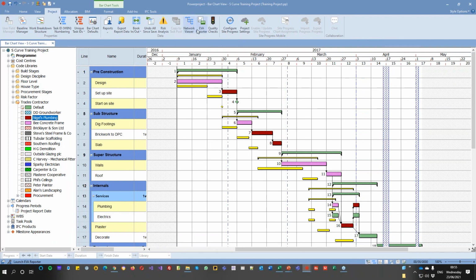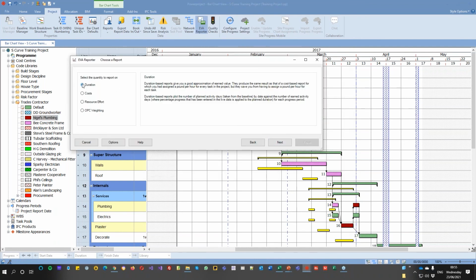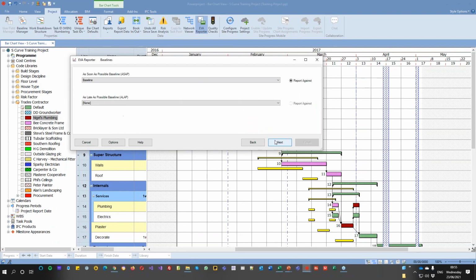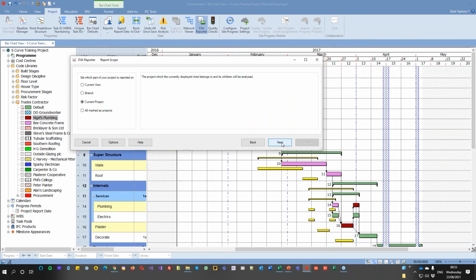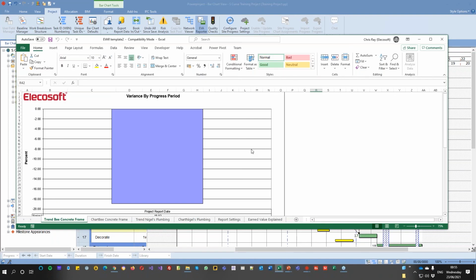And now if I actually go into Earned Value Reporter again, I go next, I'm going to base it on duration as before, but this time I'm going to report by code library. And inside here, I'm going to choose Nigel's Plumbing and B contractor. They're the two that I assigned. And what this is going to do is, my baseline there, next, current project, and finish, it's going to create a report for me.